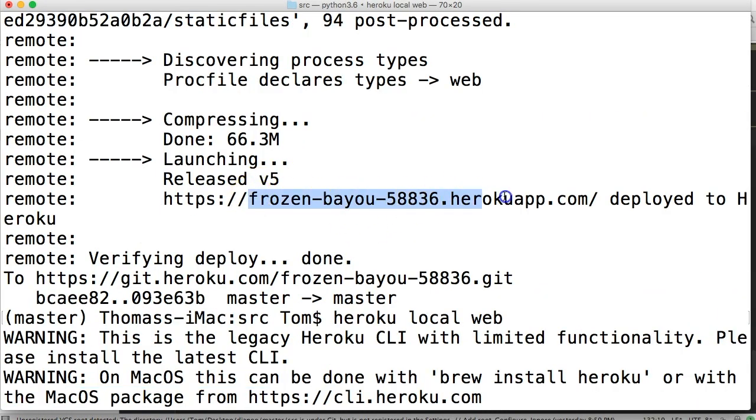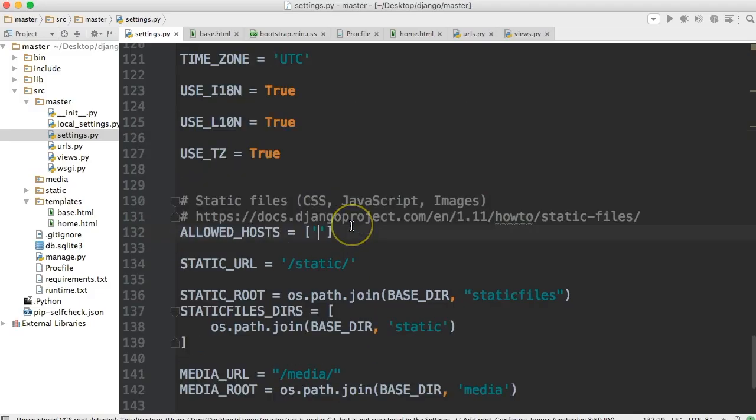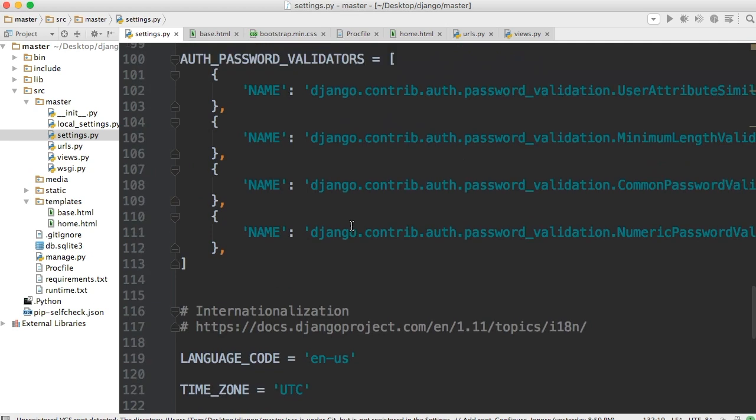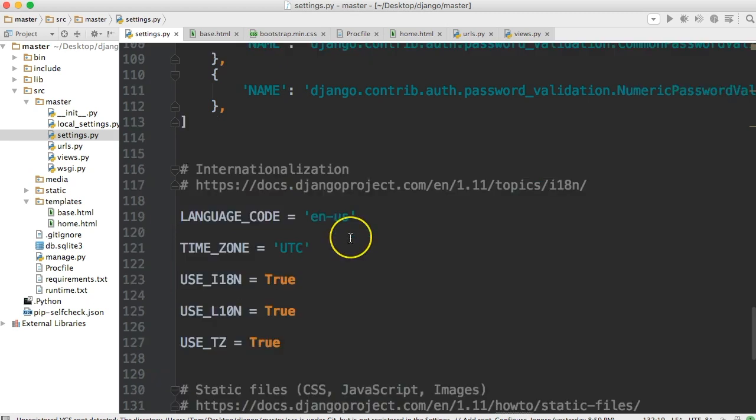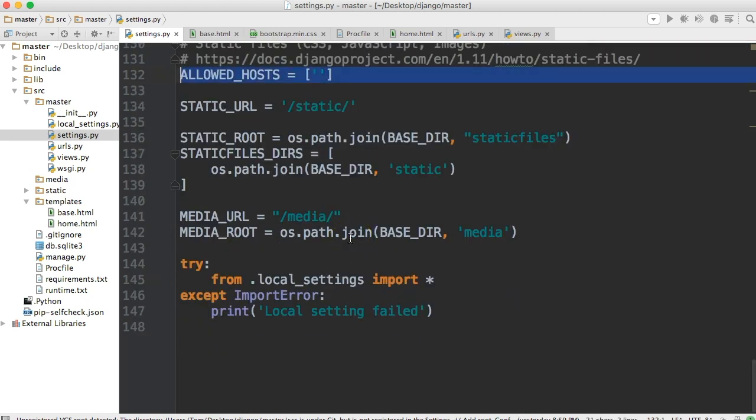Right here, Frozen Bayou. Don't take the HTTPS or the ending slash. We're going to go ahead and copy that. And we're just going to... Where did my thing go? There we go. We're just going to paste it in.